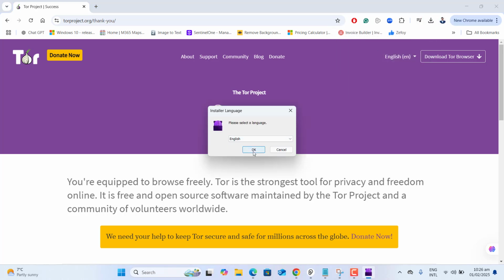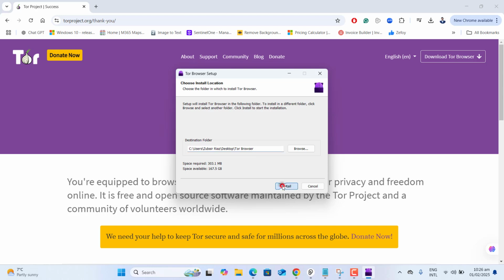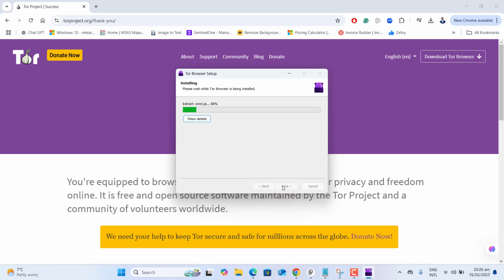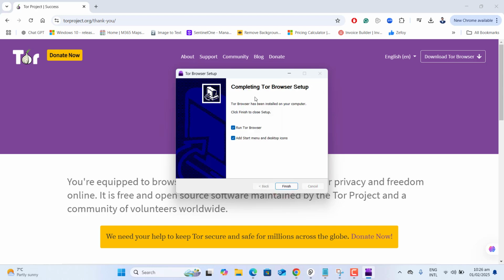Here you go. Let's choose the language English. That's fine. The location to install the Tor browser. Tor browser installation is finished. I want to run Tor browser now and add Tor browser to start menu and desktop icon. Let's go ahead and click on finish.